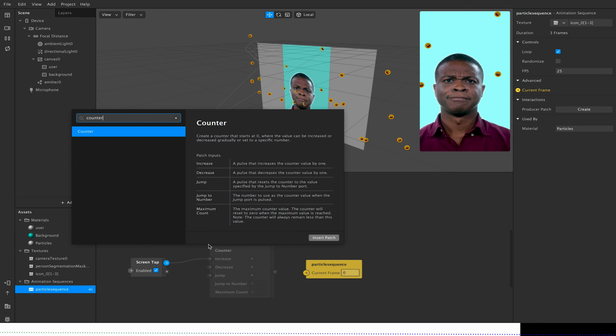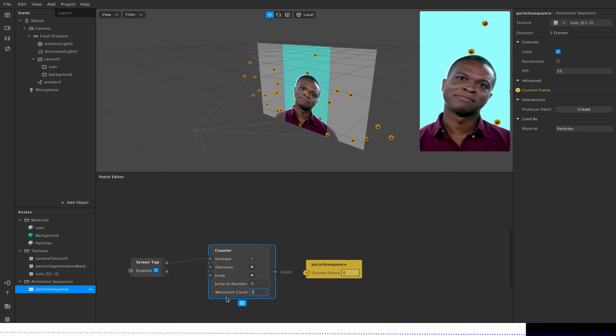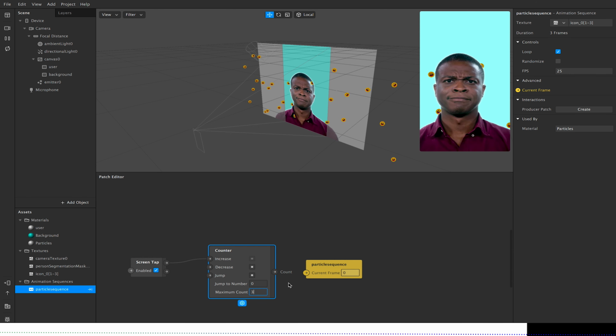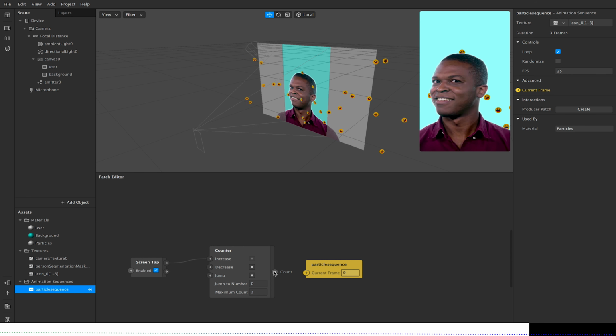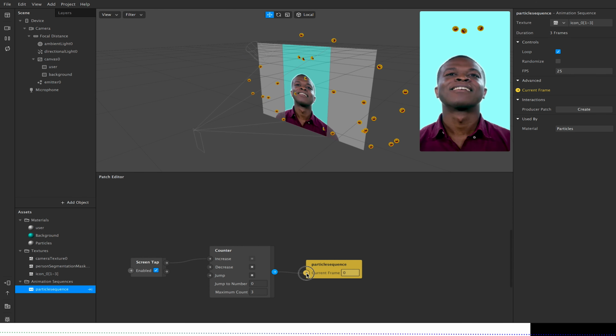I'm going to change the maximum counter to be the number of frames in my sequence. In this case I had 3 images, so I've got 3 frames in my sequence. Now every time this is tapped, it's going to increase my counter by 1, and I'll link my count to my current frame like so. Now if I go to my preview window, select simulate touch and tap the screen, every time I tap the screen, you'll notice that it's changing between those 3 images that I have in my sequence.